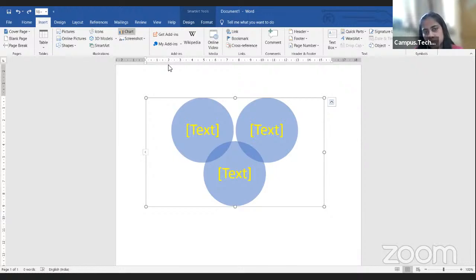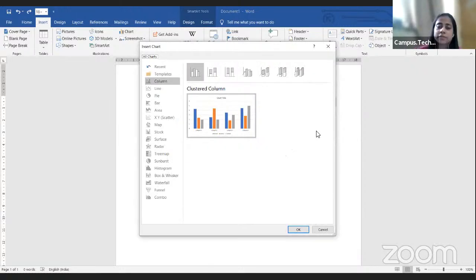Now let's go to chart. What is the chart option? As soon as I click on chart, I get a new dialog box. In this dialog box, I can see many different types of chart options. You have to select which chart option is going to work best for you.